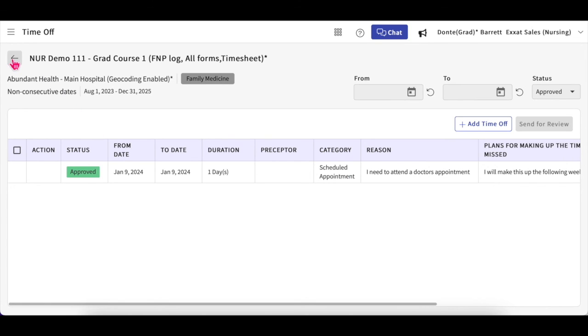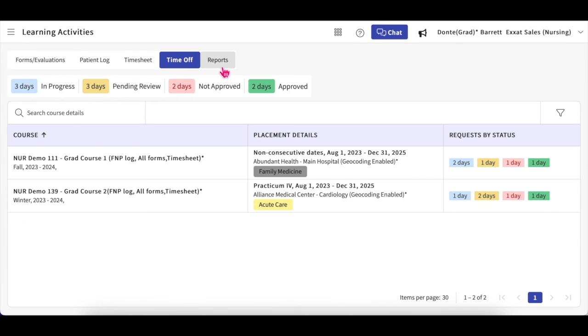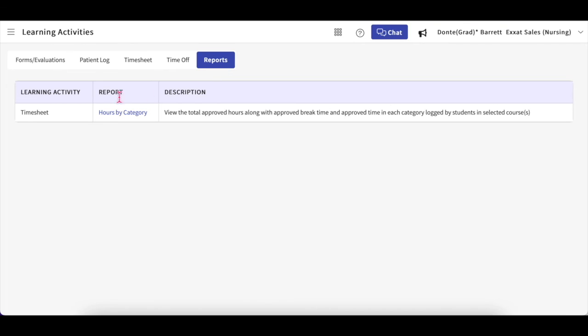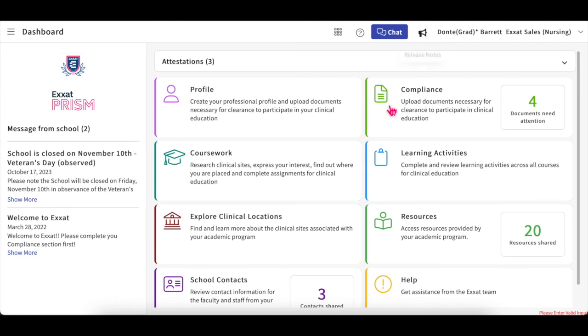Lastly, select Reports from the Learning Activities section. Here you can select from the different types of reports available for your learning activity entries. These will compile detailed statistics and reports for your entered learning activity data. The Explore Clinical Locations tile can be used to explore the available clinical locations associated with your program.